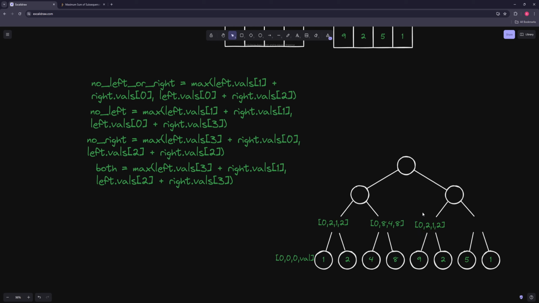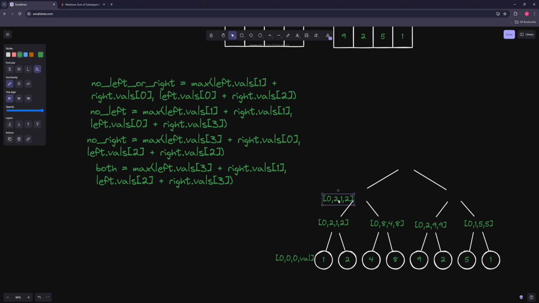Then same thing here. Missing the left will be 2. Missing the right will be 9. And having both will be the bigger, 9. And here, missing the left will be 1. Missing the right will be 5. Bigger is 5.